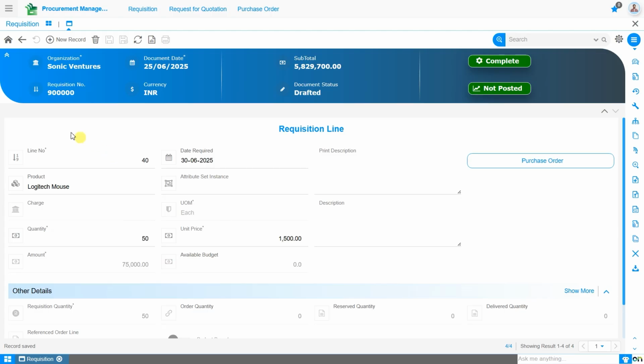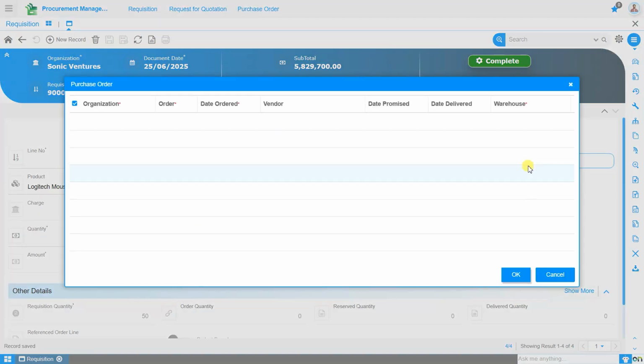There are two description fields available. Print description. Any information entered here will be included in the printed document. Description. This field is intended for internal use only and will not appear in printed outputs. Both fields are optional and carry no functional dependency in the requisition process. Therefore, we will leave them blank for now. Additionally, you will notice a tab button labeled Purchase Order. Once a purchase order is created against this requisition, it will be automatically linked and visible in this section.